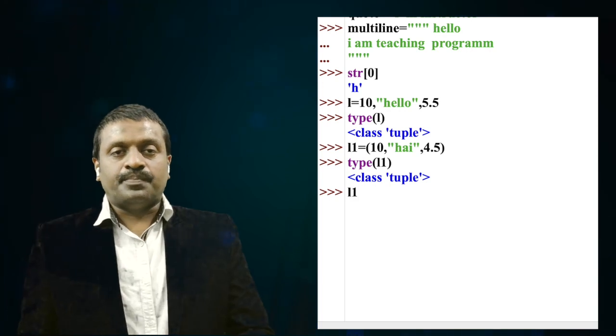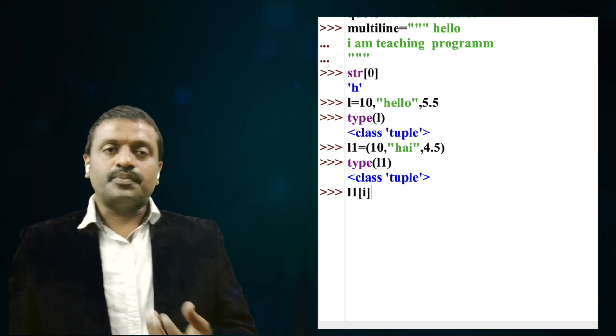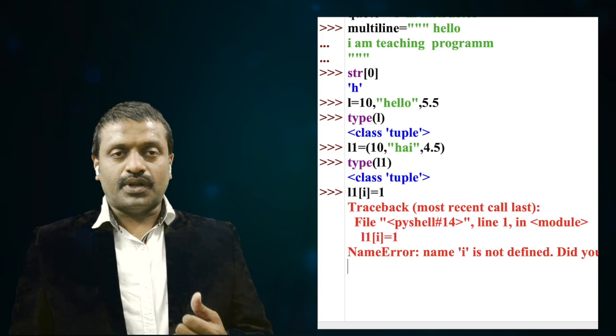Let me tell you one more special thing about this tuple. Even if you say a variable name equal to a set of values separated by commas, even though you don't embed them in parentheses, then all those values make a tuple. The limitation with respect to this tuple is that it is an immutable object.